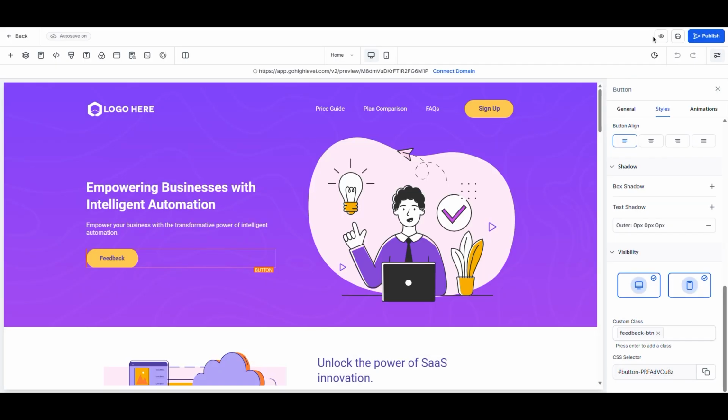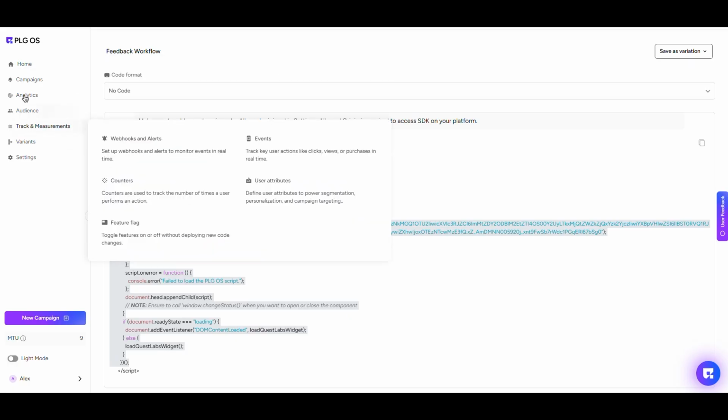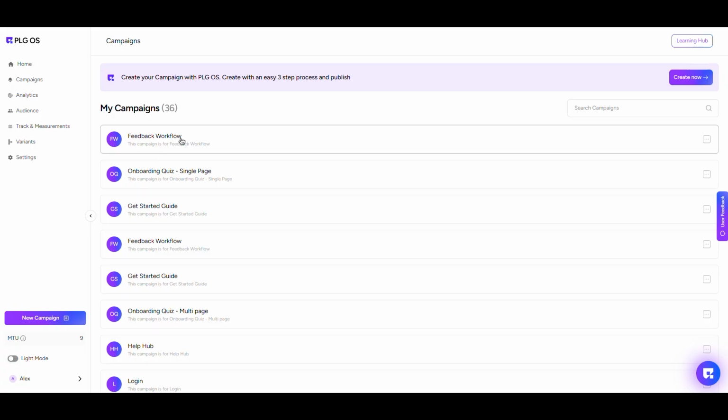You'll now see the feedback workflow live on your site. Try submitting a response through the component. This will let you track analytics and submissions directly inside PLG OS.